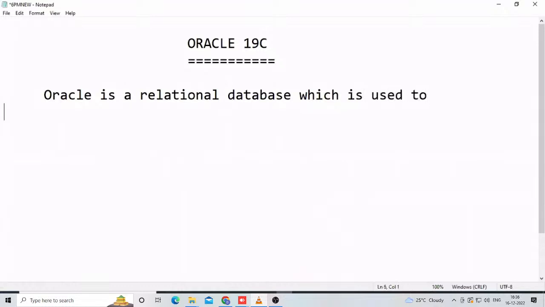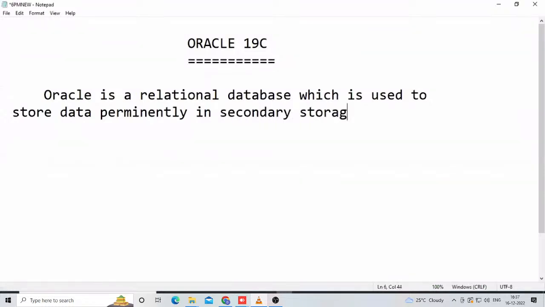which is used to store data permanently in secondary storage devices. Oracle is a relational database which is used to store data permanently in secondary storage devices.